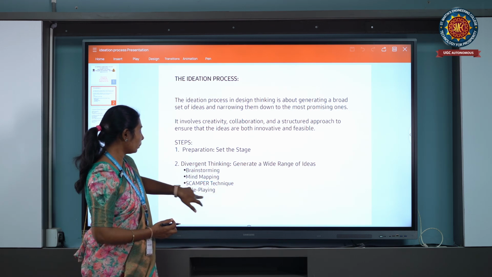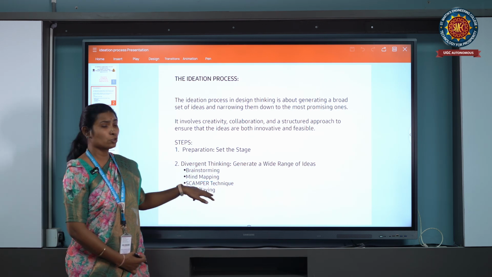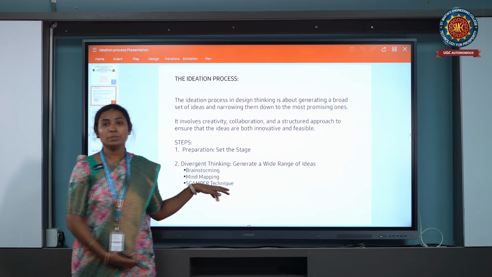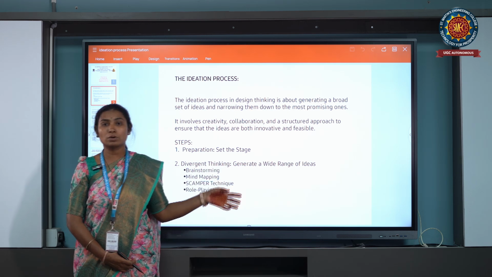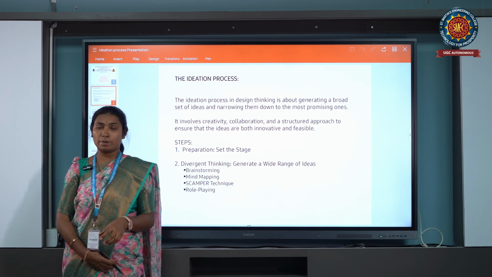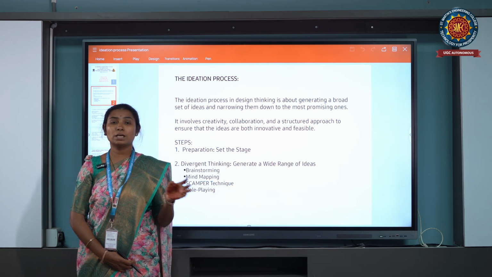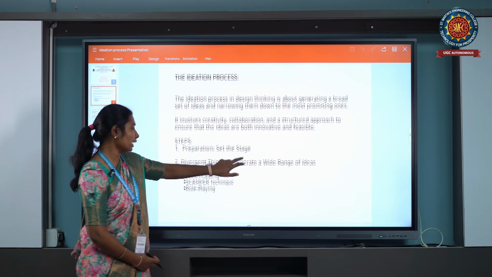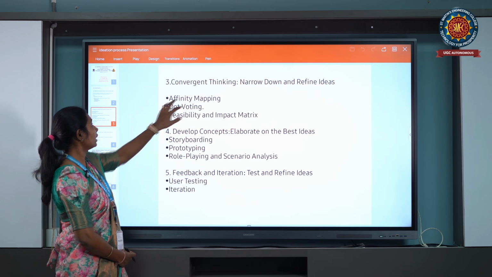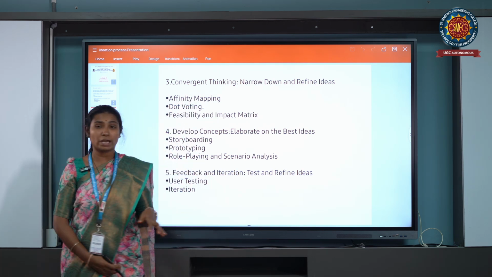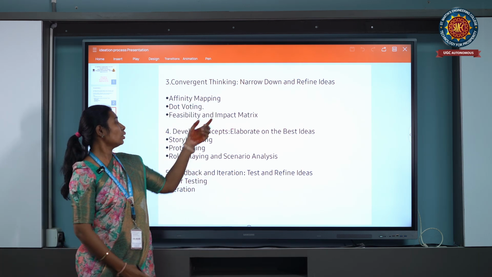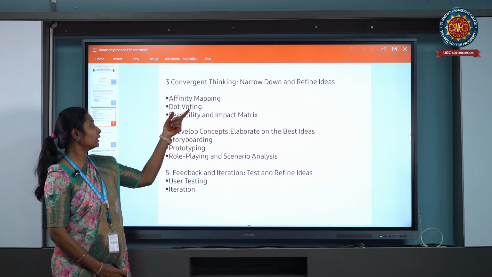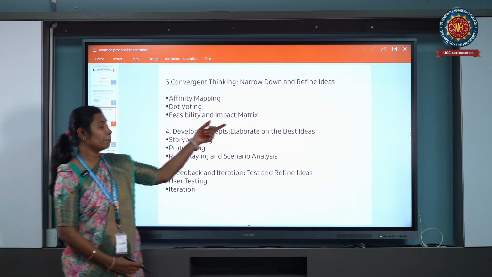And next, role playing. Here the brainstorming person or leader plays an important role in collecting the requirements from the customer, which can be given to the organization for the development process. Whereas convergent thinking is to narrow down and refine the ideas. In this we have affinity mapping, dot voting, and feasibility and impact matrix.